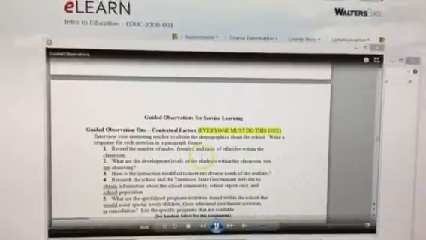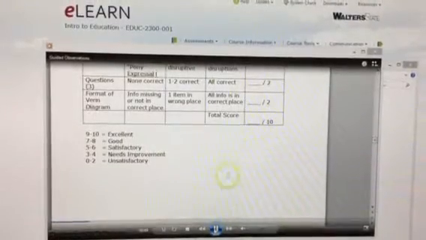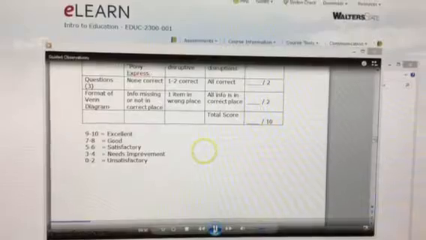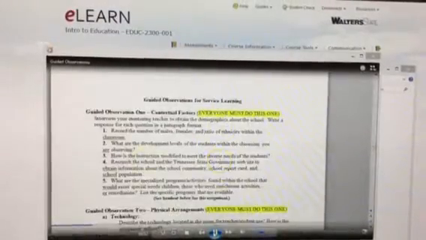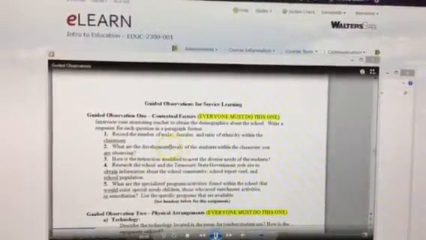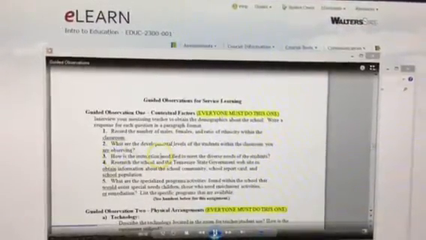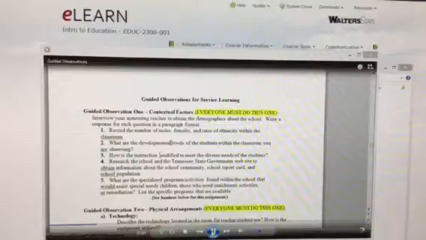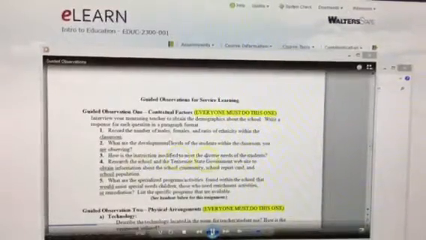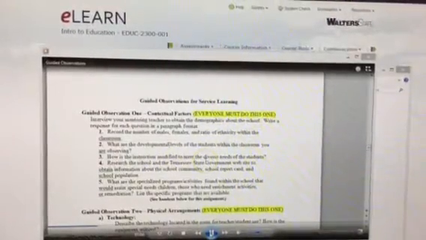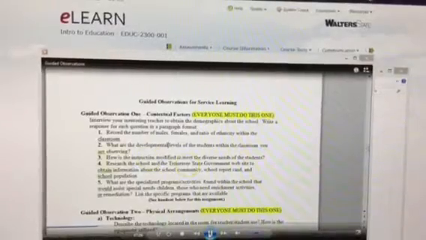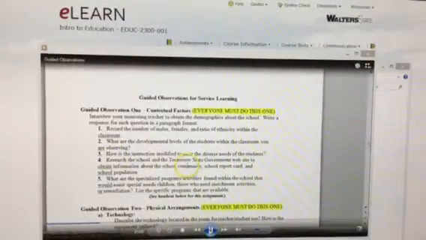I'm going to go ahead and change that. Developmental levels in the classroom. How many does she have that are low achieving, high achieving, those kind of things. How's the instruction modified to meet the diverse needs of the students? Ask the teacher, how does she modify it to meet everybody in the classroom?